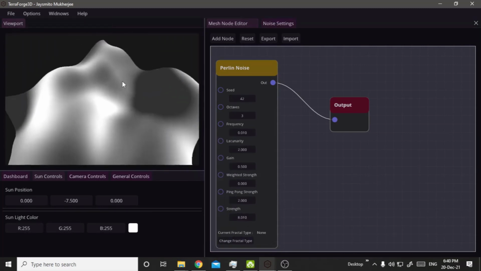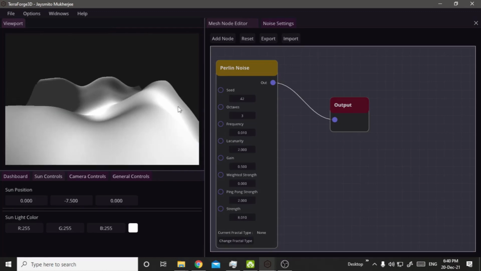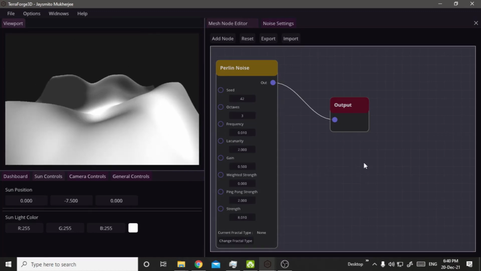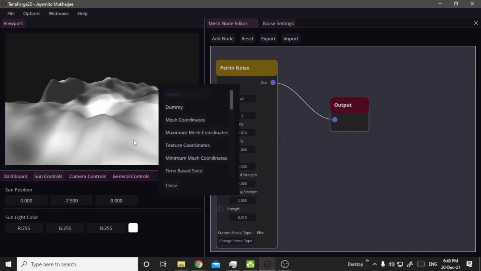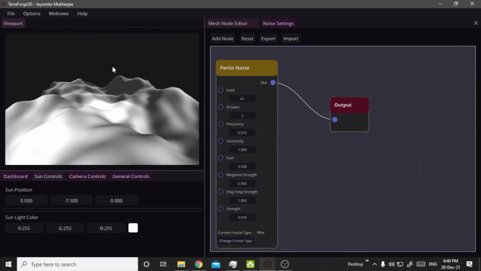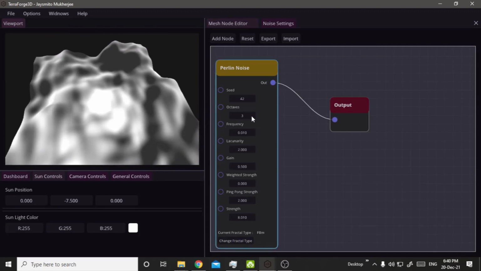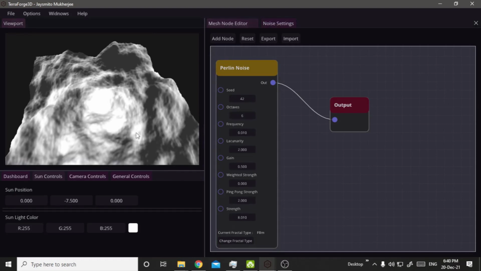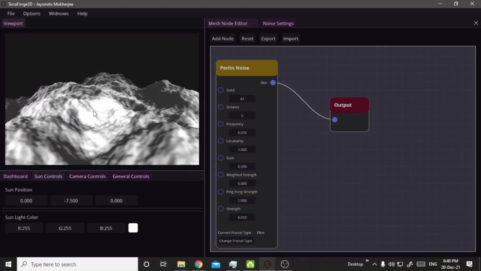Right now, this is not very realistic, so if you want more realistic terrain, you can tweak the values. For example, let me change the fractal type, and you can see I've got a different fractal, and let me just change the number of octaves to 6, and you can see a kind of realism.